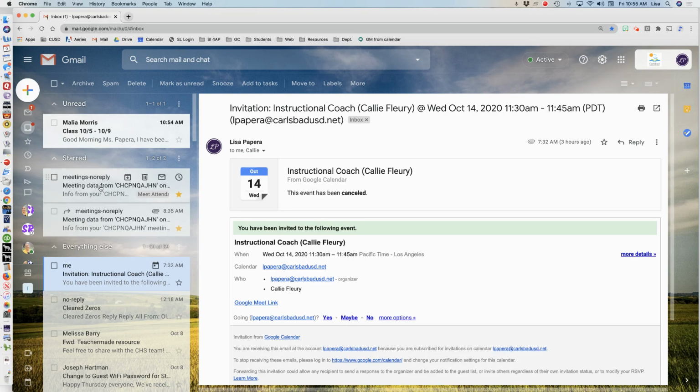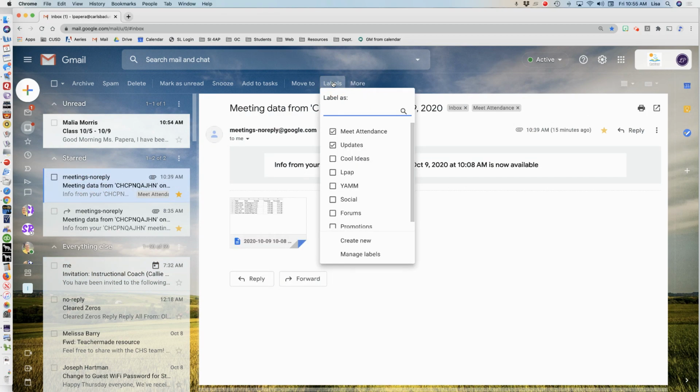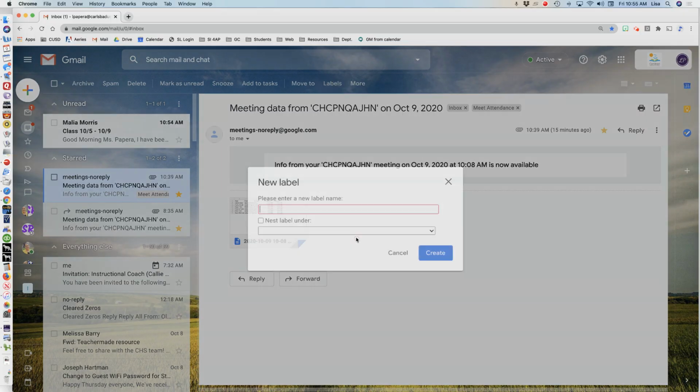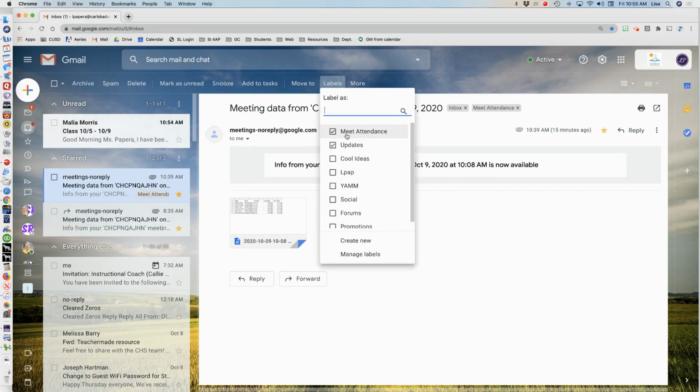So what I'm going to do is I want to create a label, and then I want to have the Google Meets automatically move that email into a different location. So what I'm going to do is I'm going to create a label. And so I just go to my label box, and then I can create a new label, and I can just type in the label right there. And the label that I have created is called Meet Attendance.